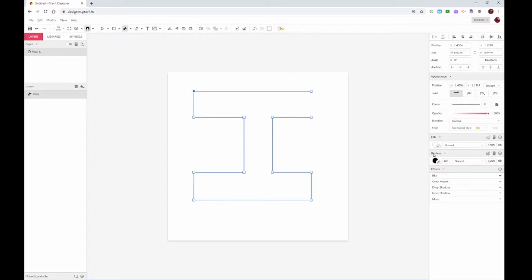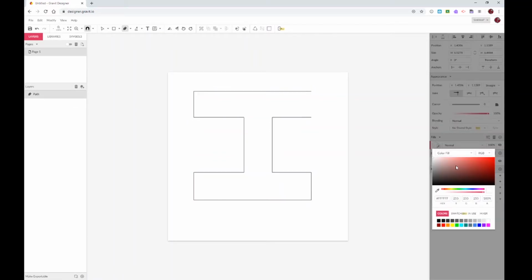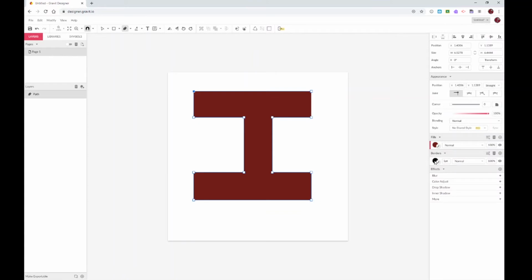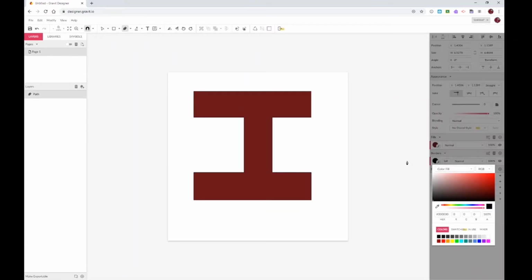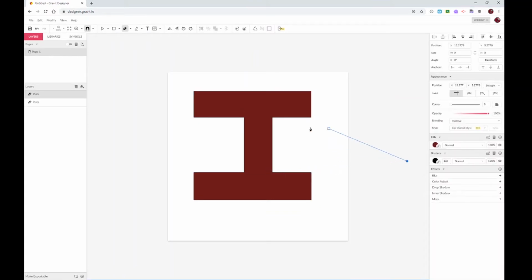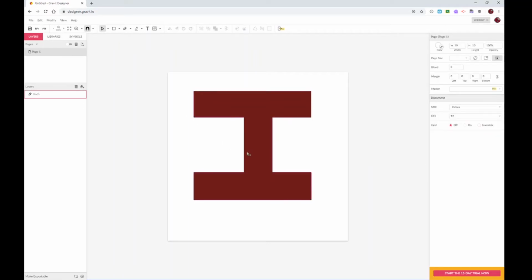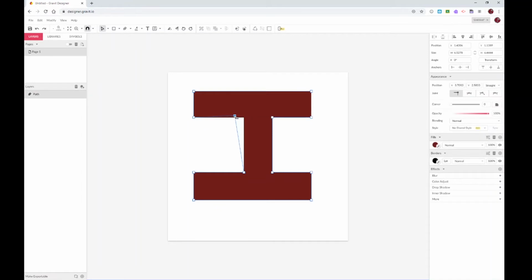There you go. Now I'm going to fill this with the color so you make sure we can see the whole thing. And I will give it a black stroke as well. Oops, I don't want that one. No. There. Okay. There we go. There's my eye. So here's my eye.